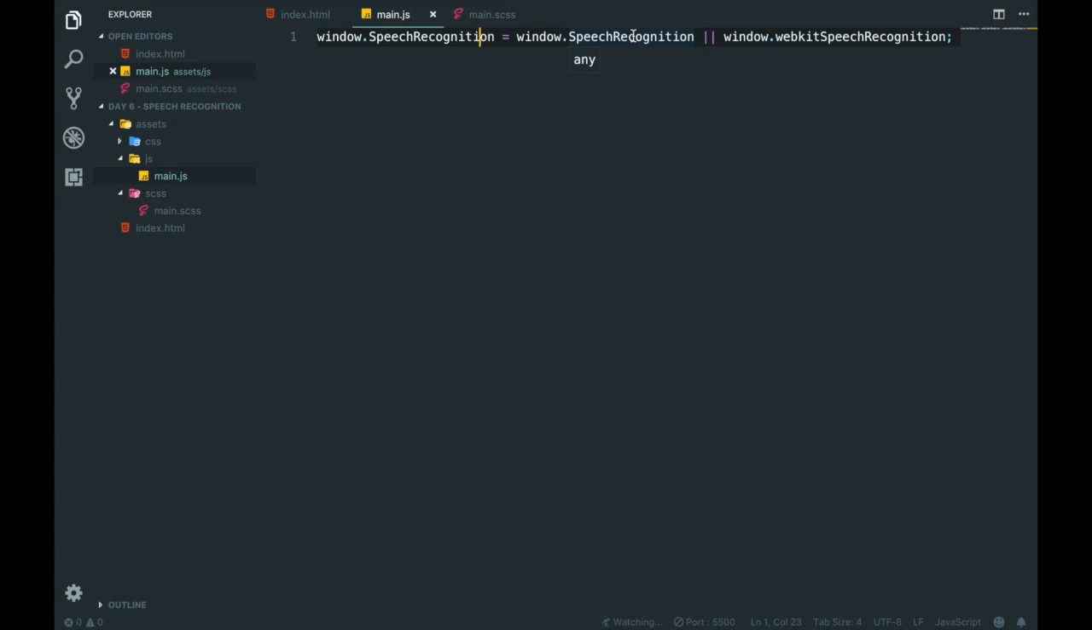Well, we'll see if it works or not. By the way, so we've got window. If this works, that means the web speech API is supported. If it doesn't work, this will return empty, and then it will go here. So basically, what we're saying is if window.SpeechRecognition exists, set it as SpeechRecognition.